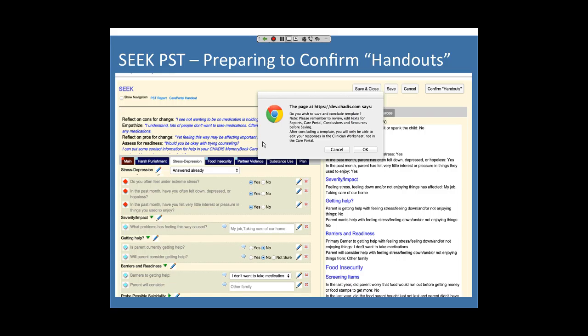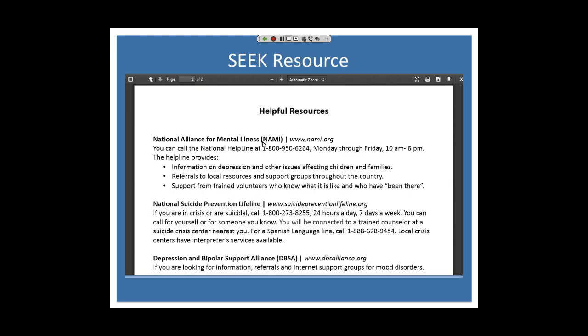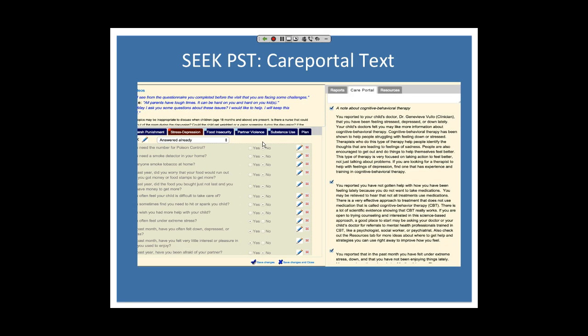Now we're ready to take a look at the handouts. Handouts are in quotes there because it also includes an electronic communication, and we are going to be able to view the resources that are ready to go to these kinds of handouts. Here are some examples, and we click on the Care Portal tab and can see some paragraphs that are sitting there ready to move forward with individualized information, including the doctor's name.